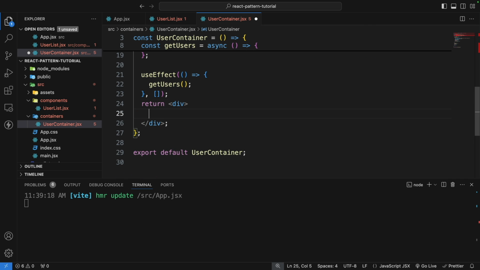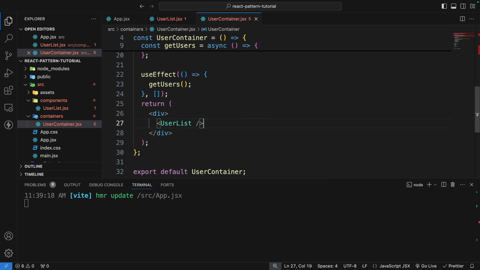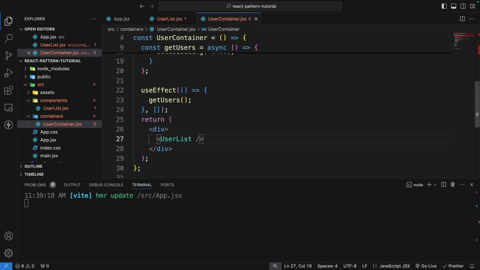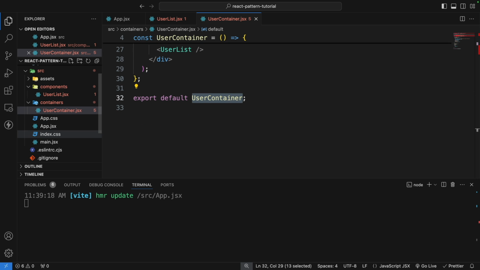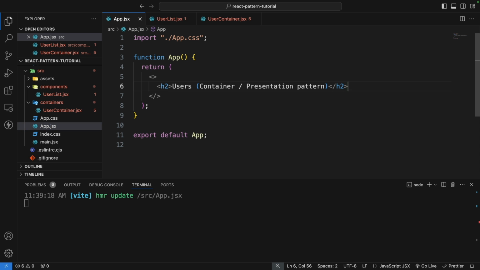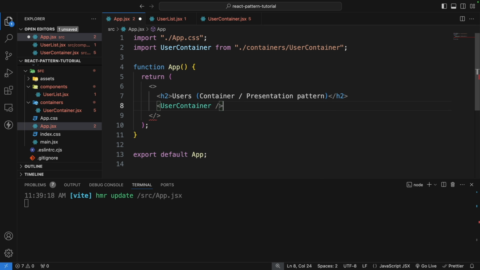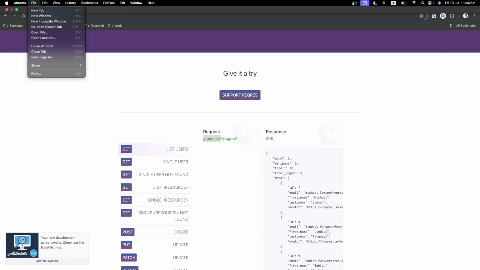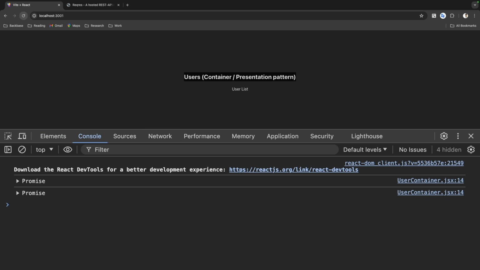So in this JSX, I will have the UserList and I will pass the user list here. Now we can just make use of this user container in our app.jsx, and we can run it and see what data we get back from our API. So I'm going to have the user container here. All right, let's go to the browser and check now. I'm going to go to the inspect element, go to the console, and refresh it.